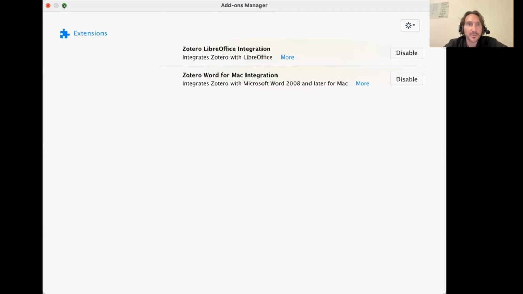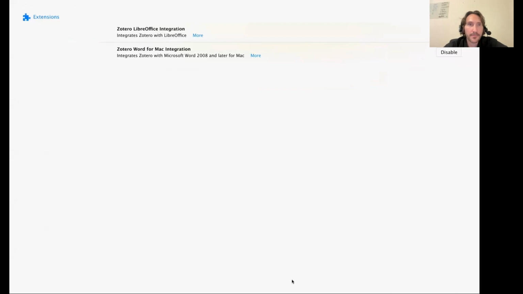So once you click the add-ons button, you have these extension options here. So you don't have to go and download something extra. It's already built into Zotero. So you can use the Zotero Word for Mac integration, or it will say PC if you use a Windows computer, or Linux if you use Linux, and obviously, right. So mine's already enabled, so that's why it doesn't show enable over here. But if it wasn't already installed, it would just say enable.